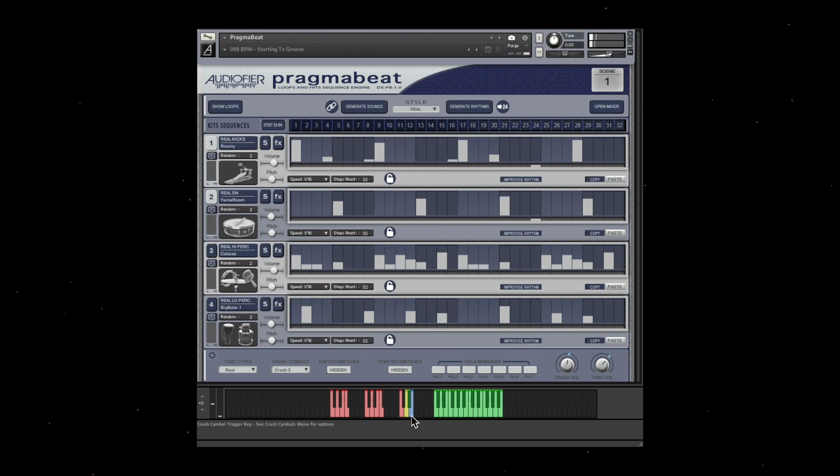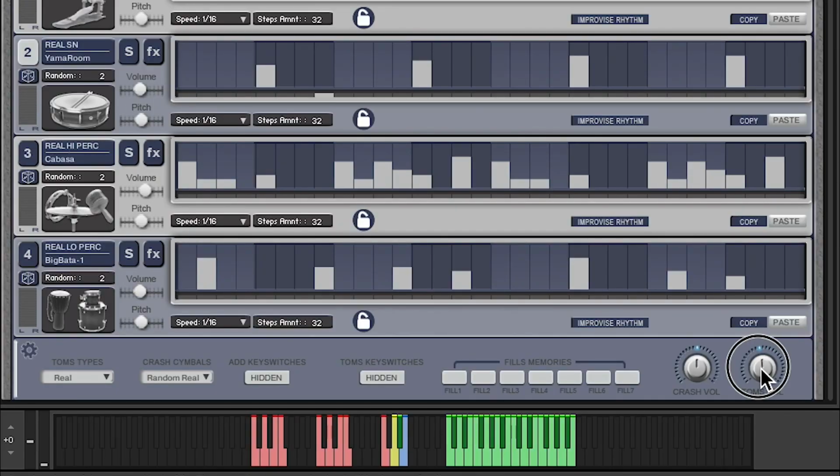I can just select one of them, and every time I press E3, the same sound will be triggered. So you can hear it's always the same one. But if I select instead random reel, a different sound will come each time. And so on. We can, of course, adjust the crash volume over here. The toms that are in the fill, they have a volume over here as well.